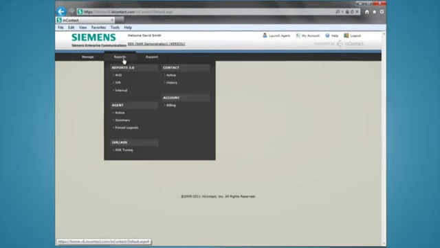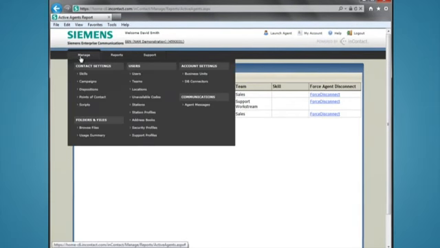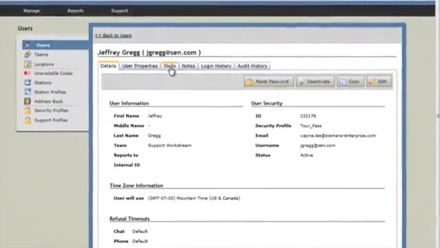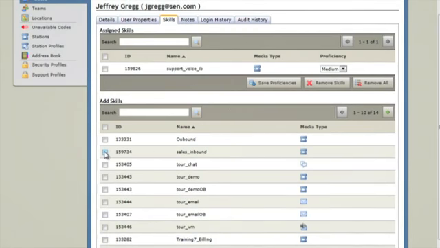To allow him to do this, David has to change Jeffrey's skills so that he can temporarily take calls for sales. David goes to Users, looks for Jeffrey Gregg, and by clicking Jeffrey's name in the list, is given all the information relevant to him. Now, David only needs to go to the Skills tab and add the Sales Inbound skill to Jeffrey's profile so that he can take sales calls.